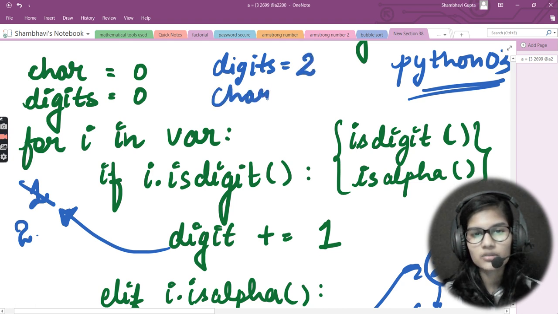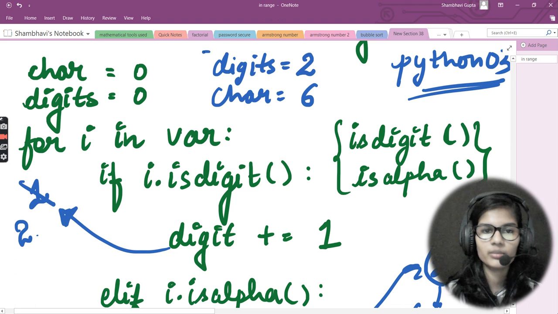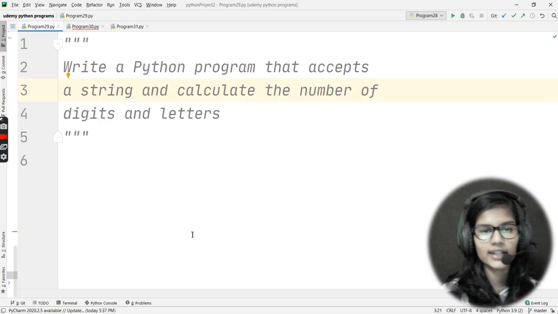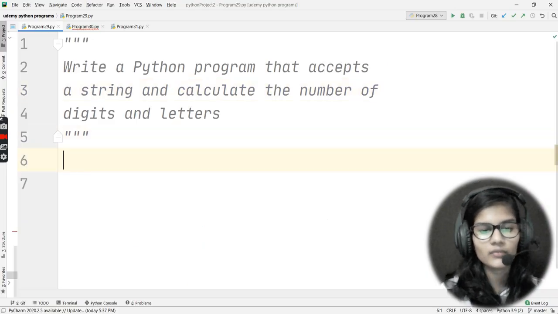And what about the characters? The total characters I am having as 6. So this will be my final output that I would be getting out here. Right, so I hope that you got an idea regarding this thing. So let's start writing out the code for now.